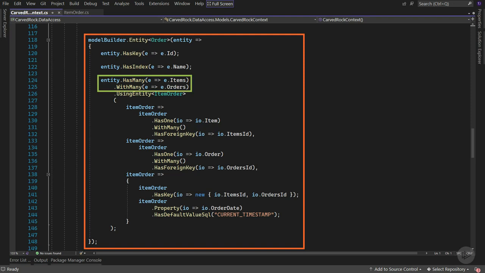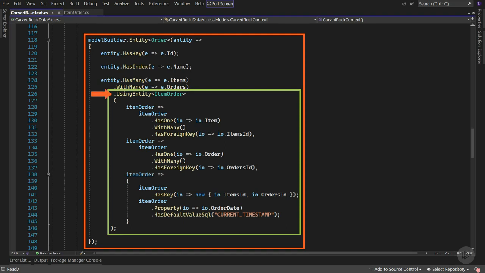What we do first is to define the many-to-many relationship by specifying that the order entity has many items, which in turn have many orders. If we stopped here and created a new migration, it would be empty, since this is just explicitly stating what EF Core has already done for us. But by adding the next bit of code here, where we call the UsingEntity method and pass in the item order class as the generic input parameter, we tell EF Core to start using this class instead of the property bag entity it had created for us.